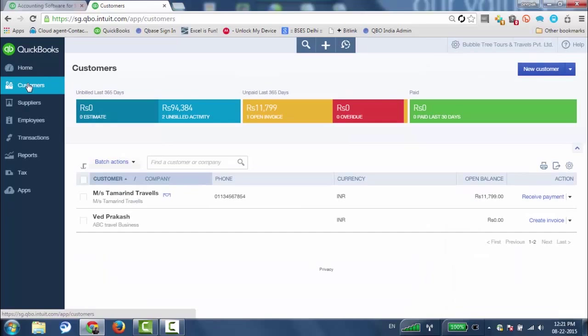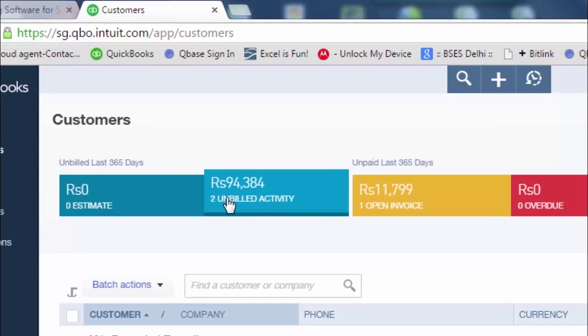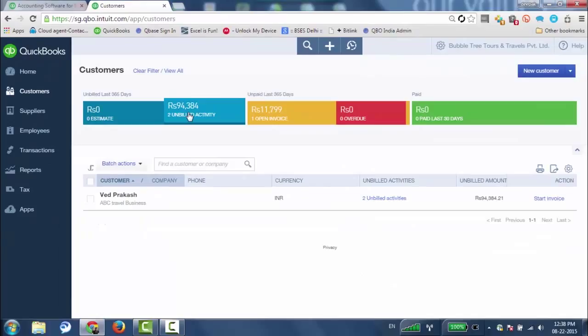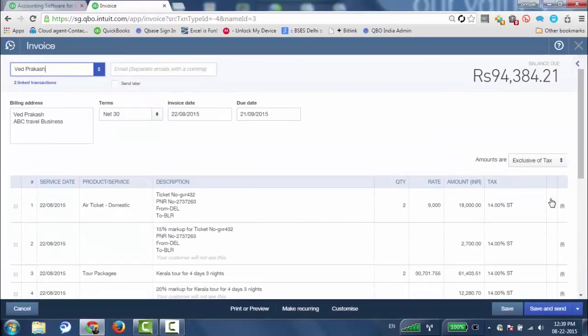When you go to the customer, you will notice that there are 2 unbilled activities, with a total amount of 94,304 rupees. Now when you click on unbilled activity, you will notice that the customer is visible with 2 unbilled activities. So what you need to do is go to Start Invoice and click on it. Once you click, it automatically opens the invoice with all the information filled in.